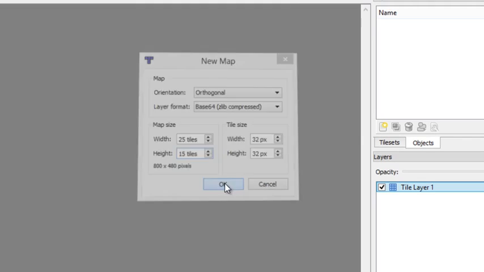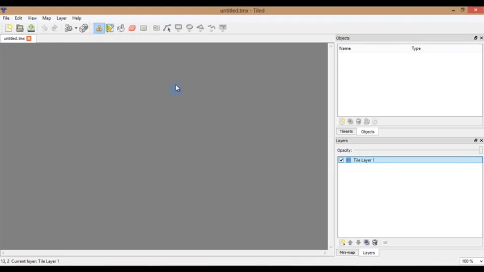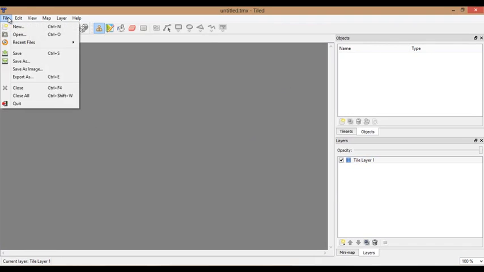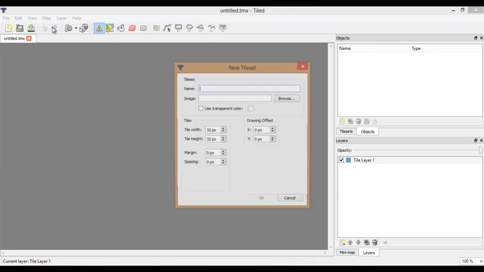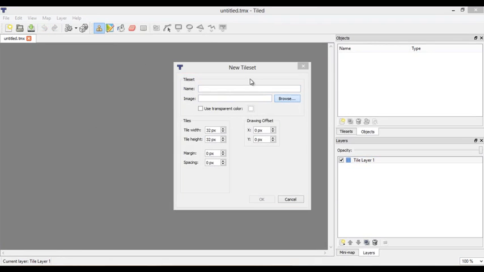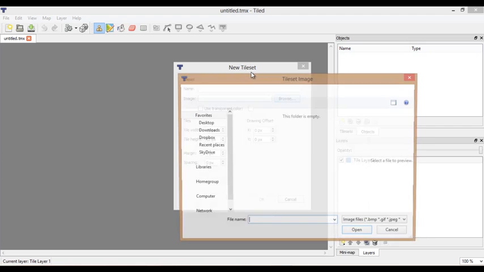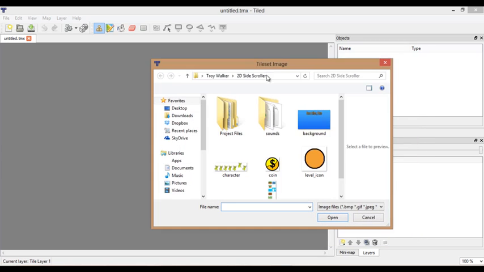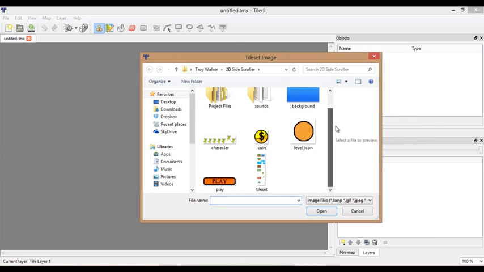So let's hit OK, and as you see here we have little squares we can click on, and we can't really do anything because we don't have any tiles to add. So let's go ahead and import some tiles. Inside the 2D side scroller folder, I provided a tiled texture that you guys can use for our game, and it's located right there. It's called tile set, and you see it has a bunch of little objects we can use.